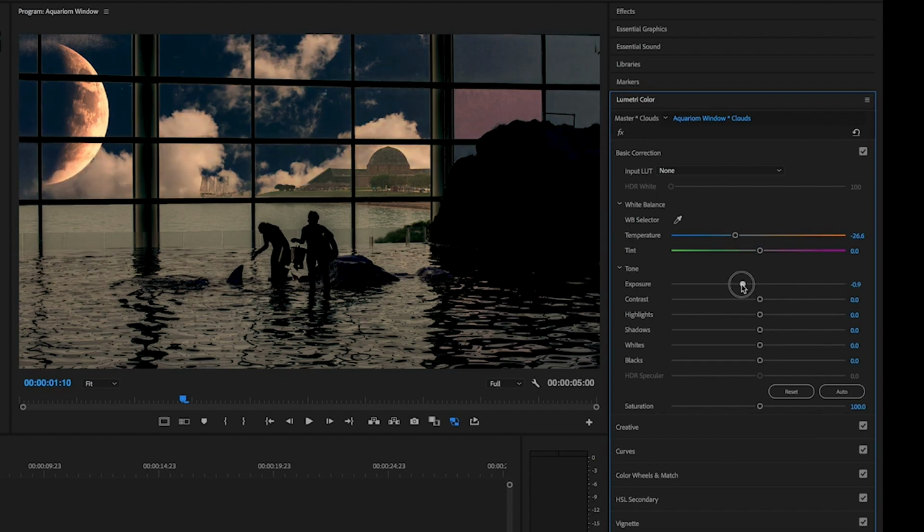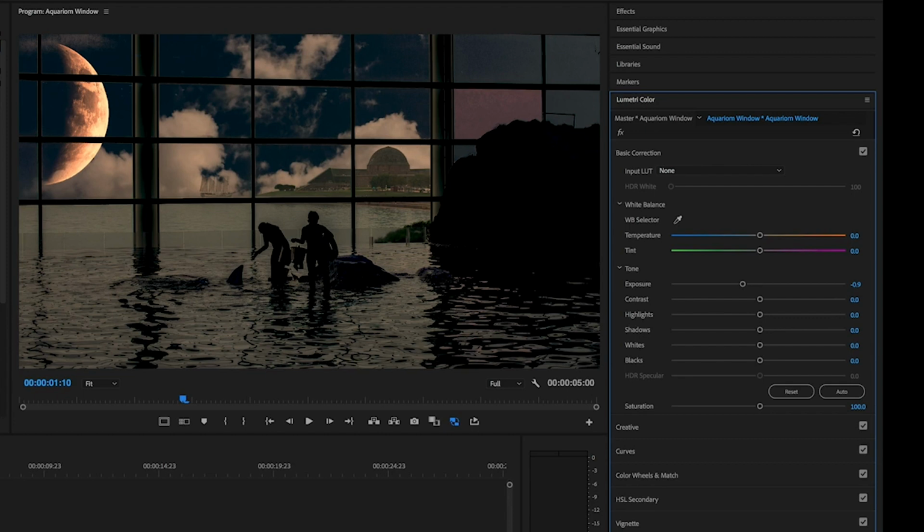I want to make it look a little bit darker. Okay. And now the aquarium window. Let's darken that as well too, but the moon is good the way it is. Okay, so that looks about fair right now. Okay, so now we have our moving picture.